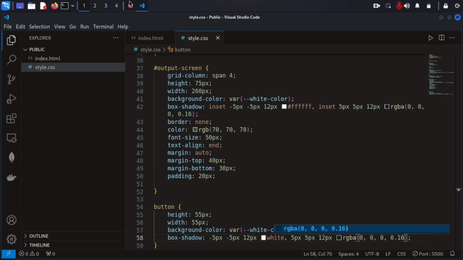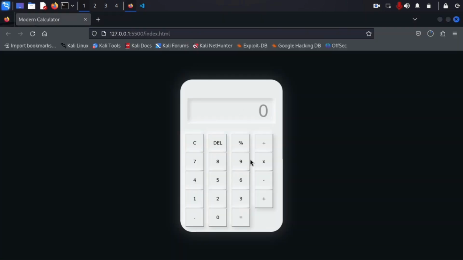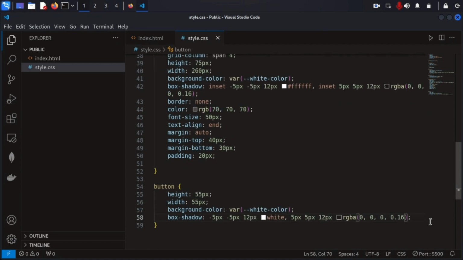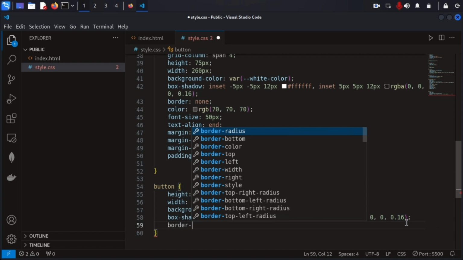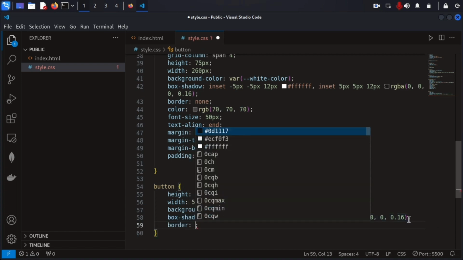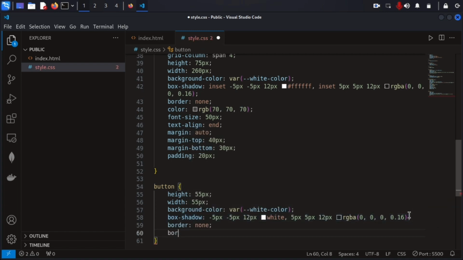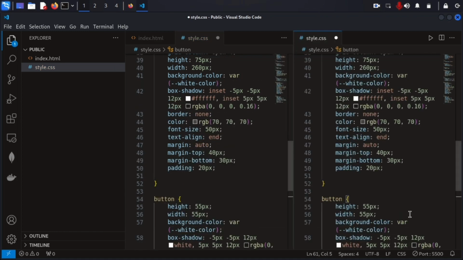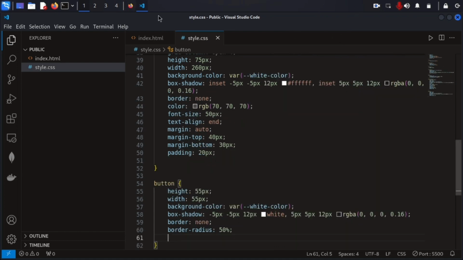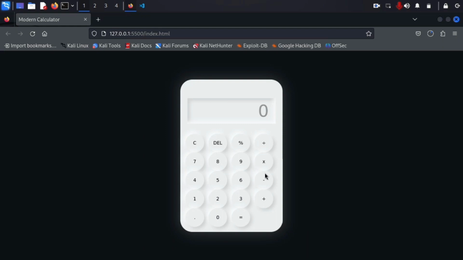Saving this, going to my website, you can see this looks good, but I will round this using the border. So now border radius, I will give the border also. The border will be none, and the border radius will be 80%. So now going to my browser, I will close this again. So here you can see it looks pretty good.